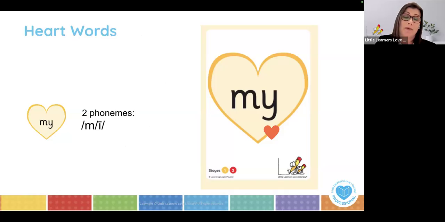We don't teach them by memorising the shape of the word or by any other memorisation strategy. So on the screen, you can see the heart word "my." This is from stages 1 and 2. You can split the word into its two sounds, m, ī. Where the children know a grapheme phoneme correspondence, we'd acknowledge that. So in this case, they know the m in "my," and then we'd give them the unknown bit.